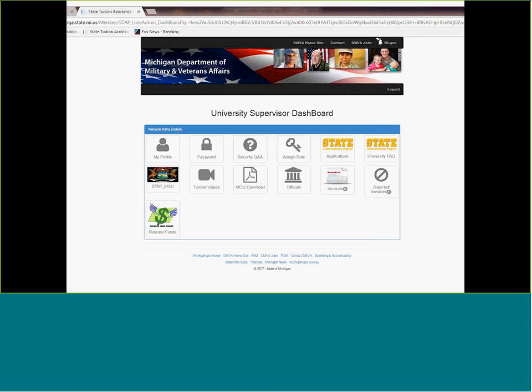University dashboard. The university dashboard is going to look different for every different level of user within the university. We have university supervisors, we have university MOU, and we have data entry. Each one of those three functions will see something different on their dashboard. That's because they're allowed to do different things within the system.